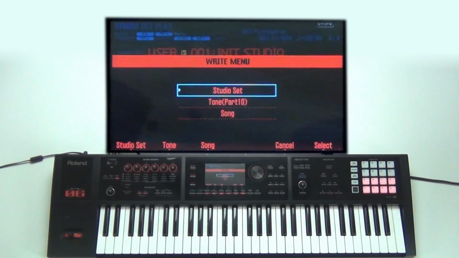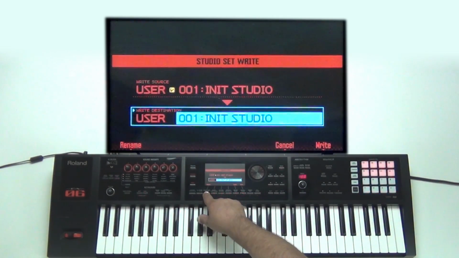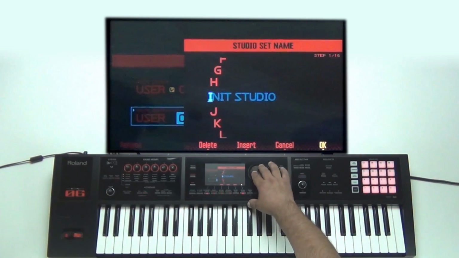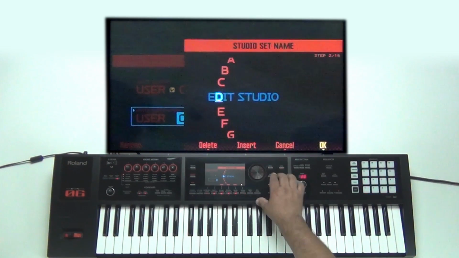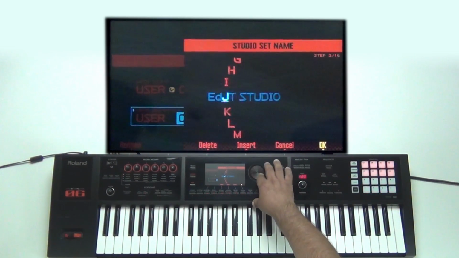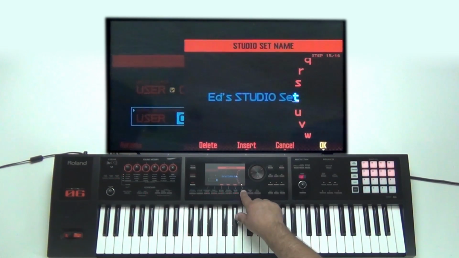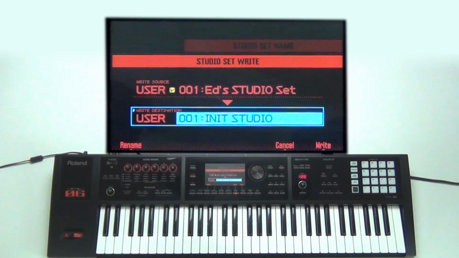So let's say from here, I'm going to go from the studio set, press enter, and I'm going to rename it. So I'm going to call this one Ed's studio set. So let's do that very quickly now. Okay, now that I've done that and I've renamed it, I'll go ahead and write it.